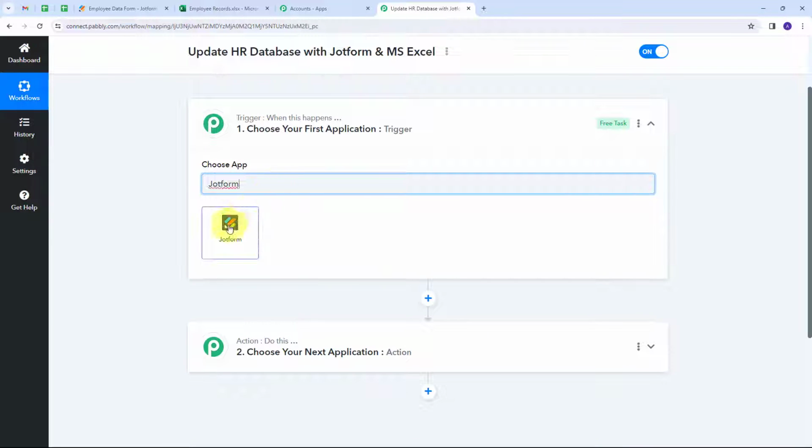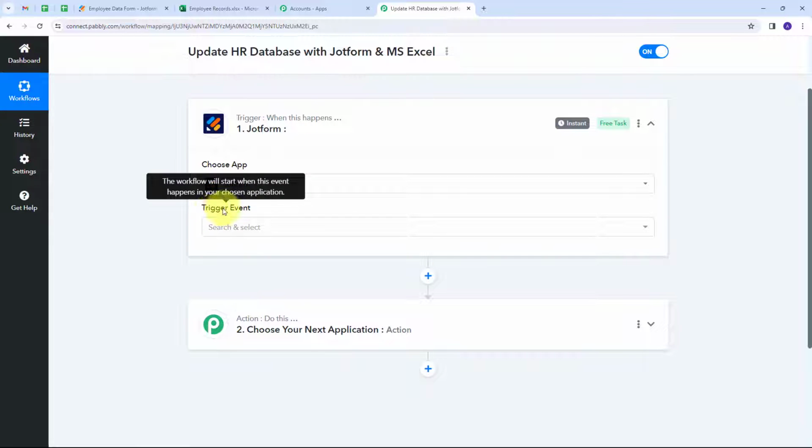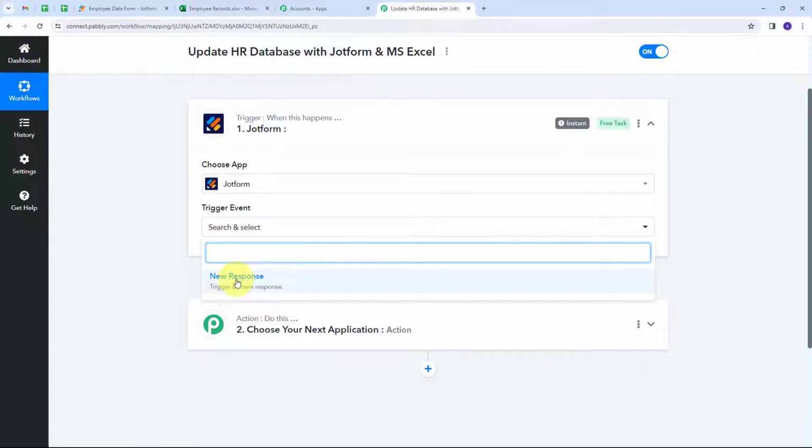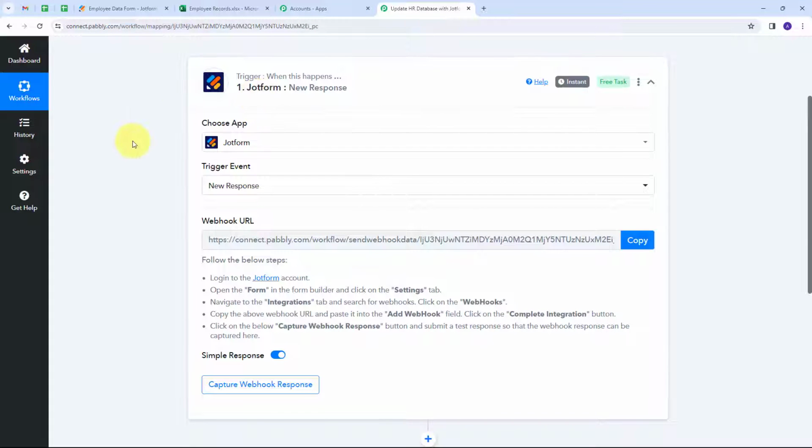So we have to set up our trigger first, and here my trigger application is going to be Jotform. So I'm going to select Jotform here. And now I have to give a trigger event. So I'm going to open this tab, and new response will be my trigger event. So I'm going to select this, and I have to connect Jotform with Pabbly Connect.